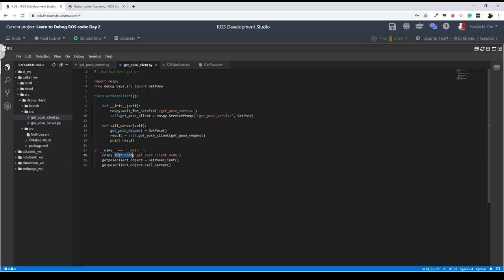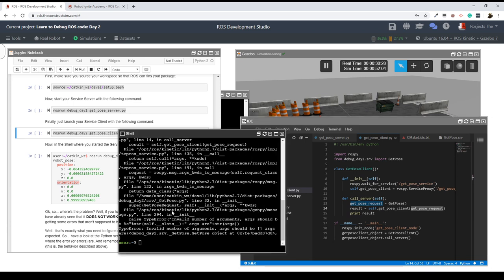In the main, we are just initiating a node, we create an object of this class, and we call the call_server function. Then in this line is where the error is happening, because here is where we are performing a request to our service server. Here in the call, there is something wrong with the arguments I'm sending in the message. It says invalid number of arguments. So in the request, I'm getting some kind of error.